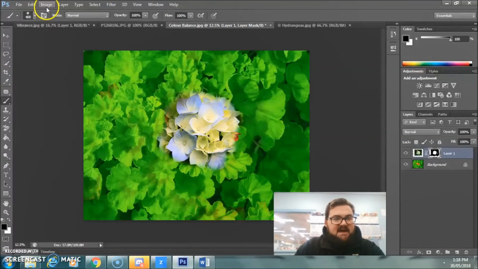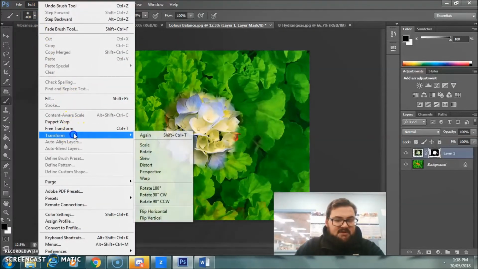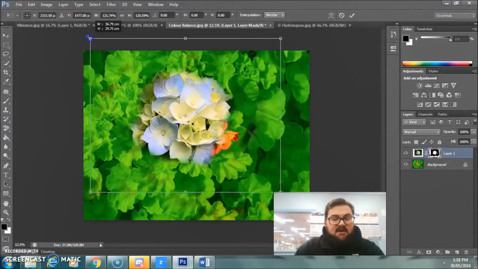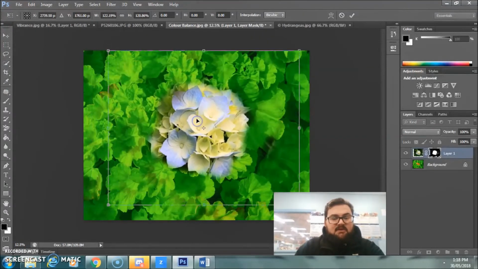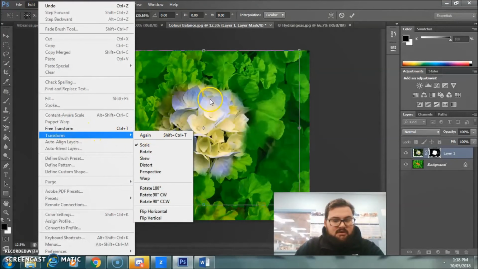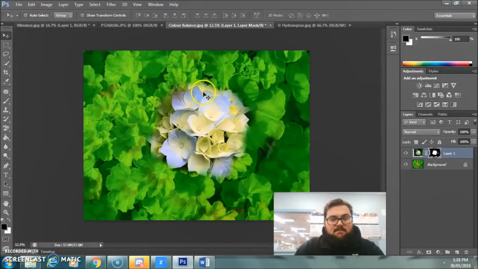So the way I'm going to fix that is if I go to image, if I go to edit again and transform, scale, I can then again, even after I've been doing a bit of that layer mask, resize it again, and then go apply. So I'm going to have to go to edit. Okay, and that's all good. So what I'm going to do is deselect that, go apply. And then I'm pretty happy with that.